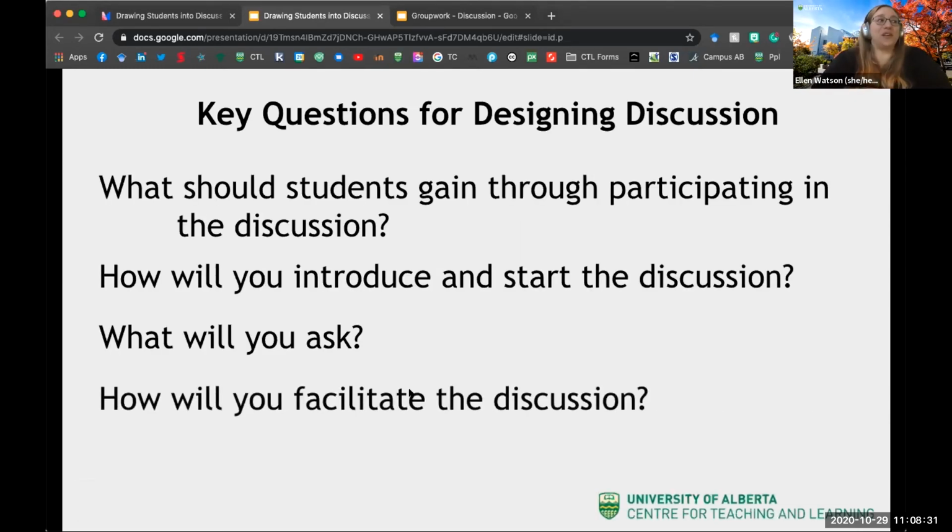After figuring out what you're going to ask, the next point to think about is how are you going to facilitate the discussion? One question that Graham and I were asked very early on this summer was, how do I facilitate discussion without stopping everything? Because it seems like when an instructor jumps in and gives an answer, everybody stops because they just assume the instructor is correct.